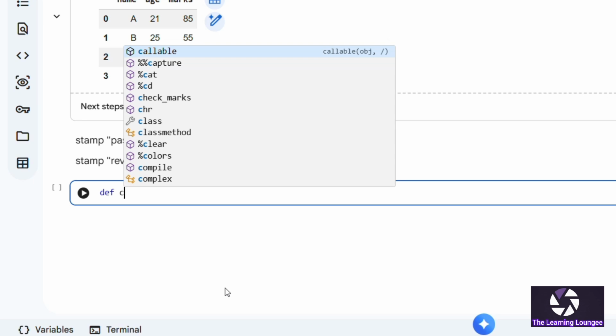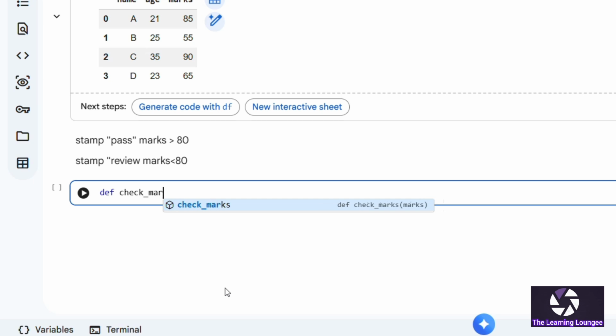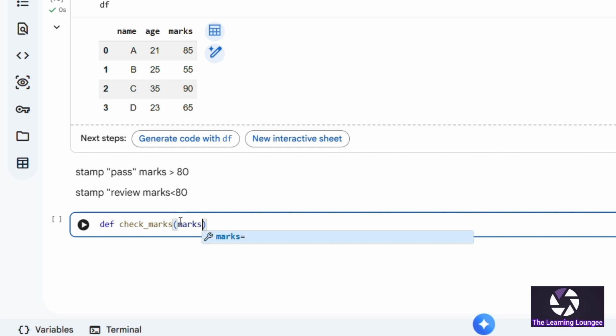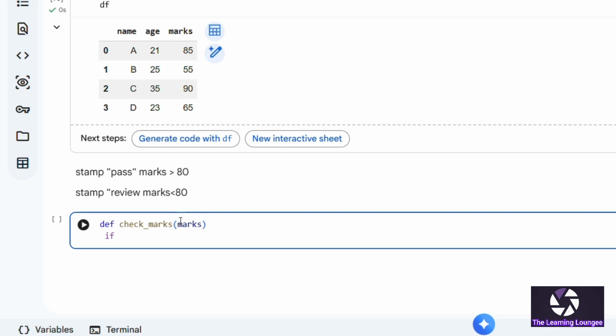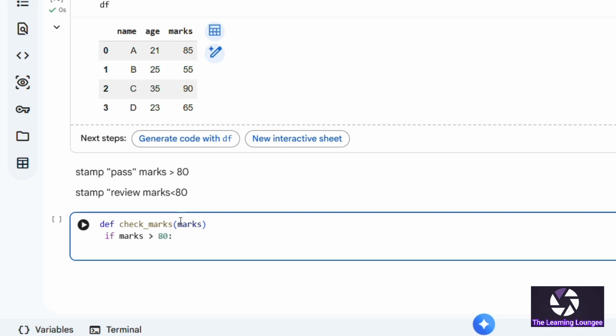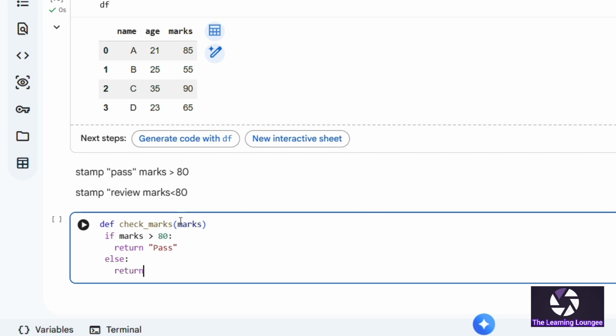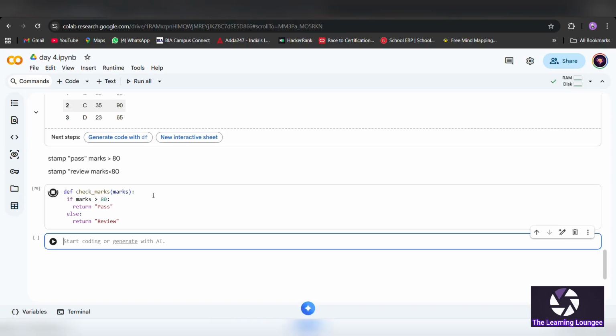So I will be creating a function which is def check underscore marks, and I would be passing marks inside it. Now I want a condition that if my marks are above 80, I want you to return pass. And else, if it doesn't happen like that, which means the marks are less than 80, I want you to return review. Now I will just hit shift and enter.